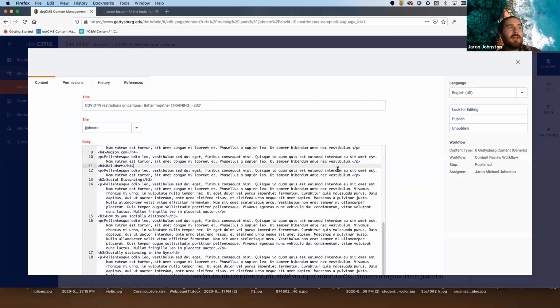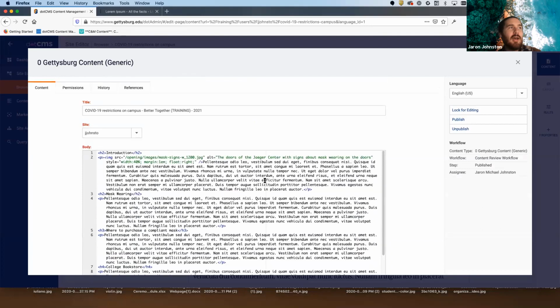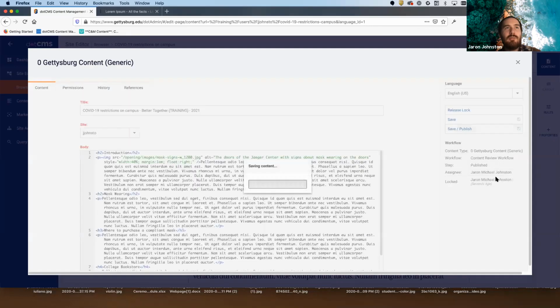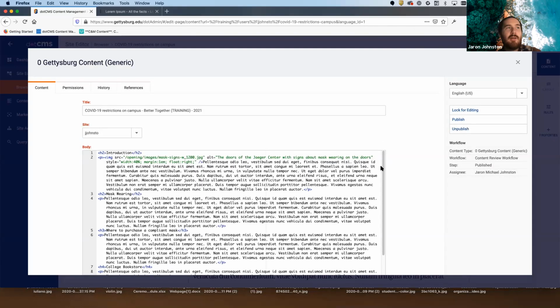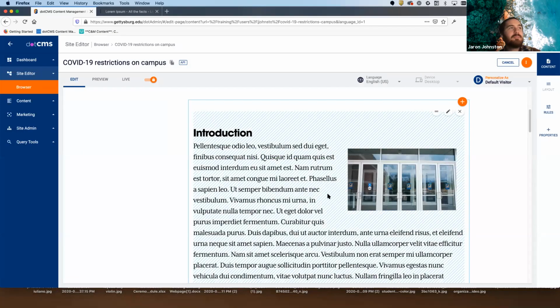So let's say you're in here, you're editing your content, and you make some changes. Click Lock for Editing. Click Save and Publish. Now the screen's going to stay open after you click Save and Publish. It's not going to disappear. You're going to have to click the X button in the upper right-hand corner to back out.